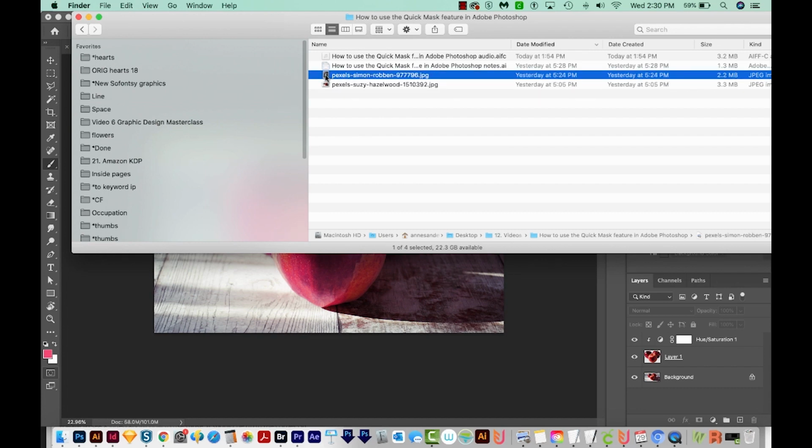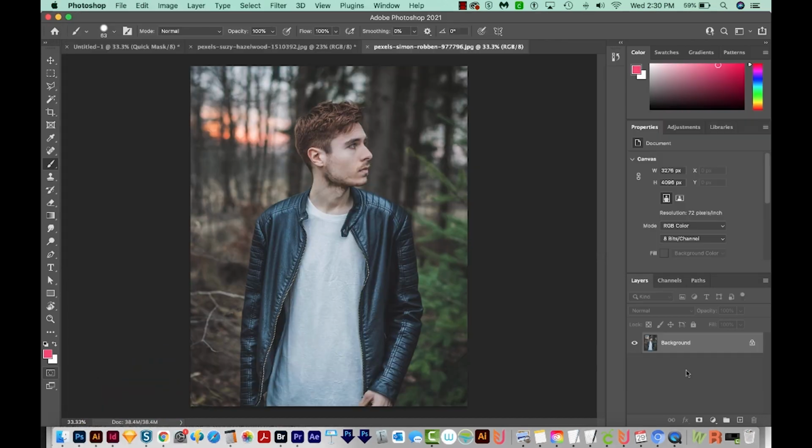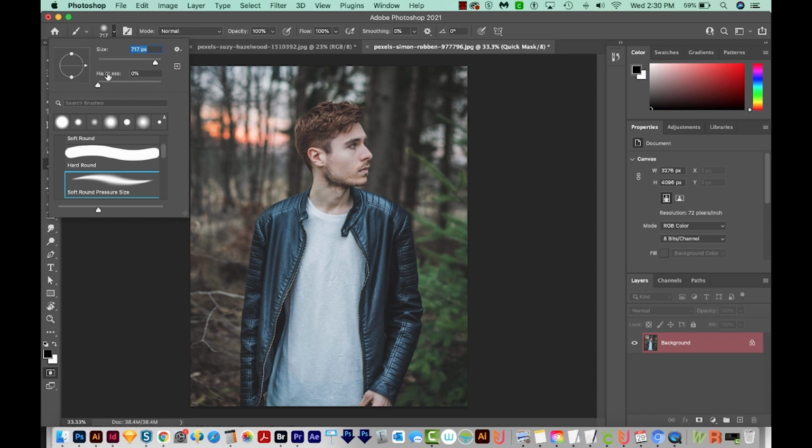that. I'm going to open another Pexels image, and this time I'm going to hit Q right off the bat. I'm going to make my brush really big. I'm also going to make this brush as soft as possible. So to do that, I'm holding Control and Option and just dragging up. I'm guessing that's going to be Control and Alt on a PC. You can also change the hardness right here.